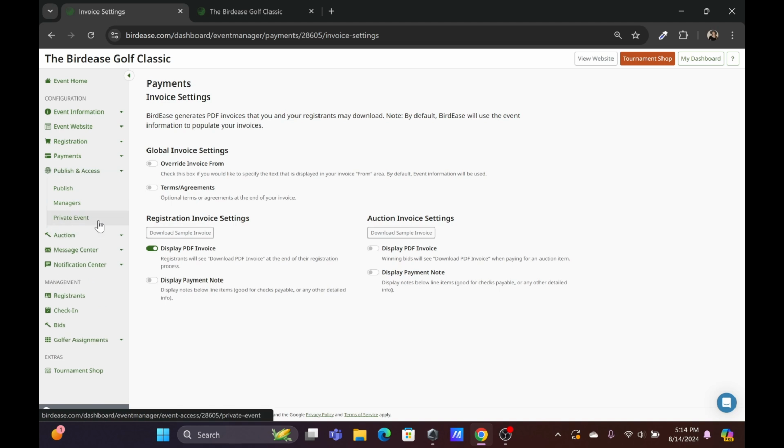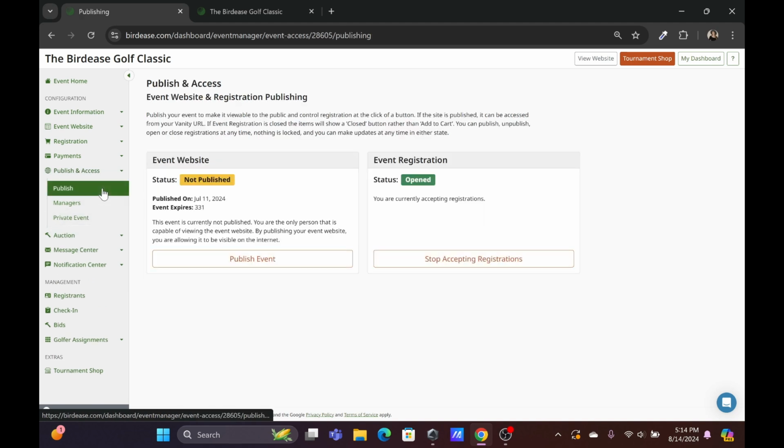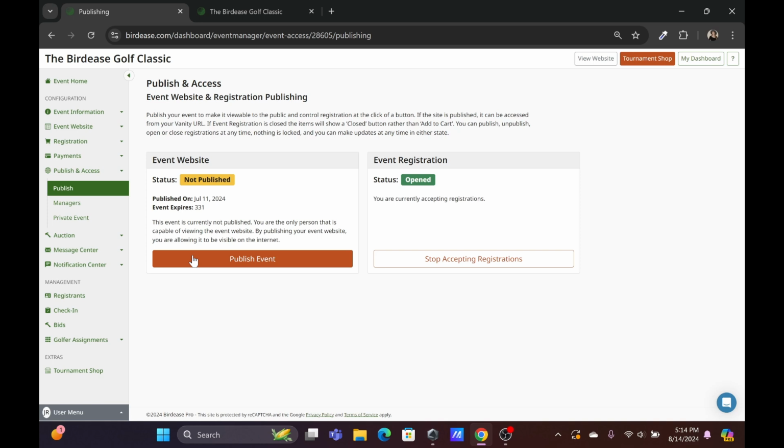In the Publish and Access tab is where you'll be able to publish your event website. Once published, it is live on the internet for a full 365 days. If you need to make any edits to your website, you do not need to unpublish and republish it. All updates will happen real time. But if you would like to unpublish and republish at a later time, say you need to take the entire website down to make a serious overhaul, you can certainly do that.